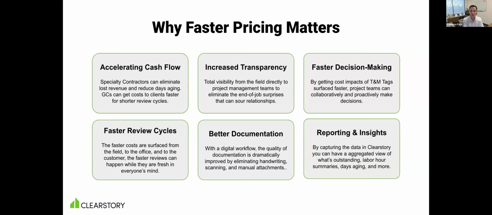And their client can then review that documentation much, much faster. And the last part is just reporting and insights. Because you're capturing the data through Clearstory, we have a bunch of reporting in our software, such as weekly labor hour reporting. You can see it in a graph and a chart. We have days aging reporting, so you can see how long change orders are aging, and a whole lot more with our customer and contractor insights.